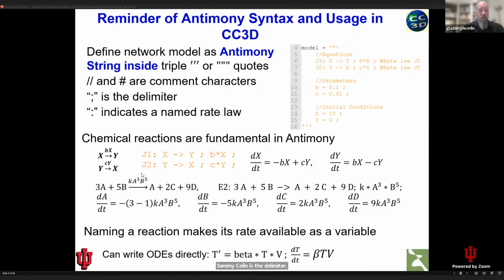Chemical reactions are the fundamental components of antimony. You don't need to name them. J1 names the reaction, but you don't need to name things. X -> Y; B*X; is a reaction with a rate law. Of course, B times X could be replaced with something more complicated like a Hill function or something with sines and cosines in it. The reaction could be something fancier like 3A + 5B -> A + 2C + 9D. You could write things that are pretty sophisticated.